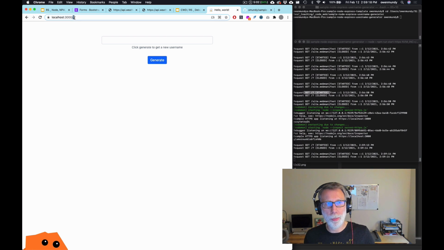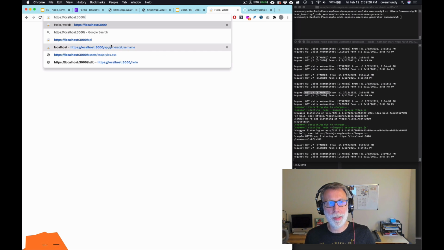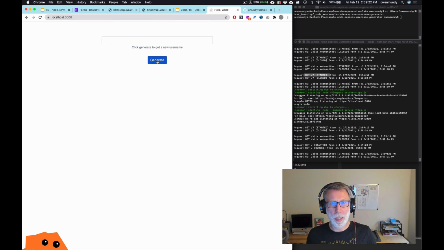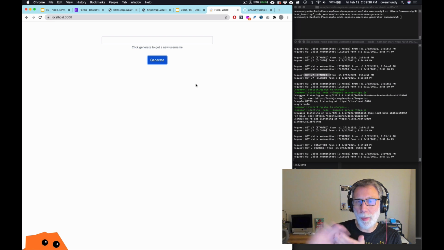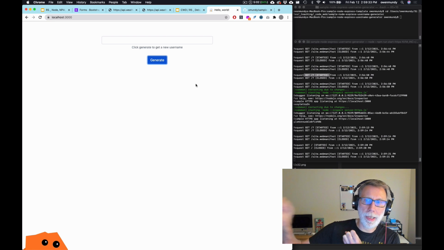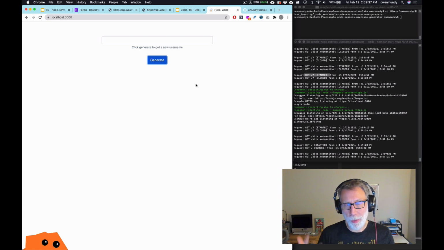And so previously, see, it tried to do a submit. And so now if I click generate, the page no longer refreshes. And this is what we want. We don't want the page to refresh. We want it to dynamically go out and get new data from the API asynchronously to return that without refreshing the page and having to reload all the elements.